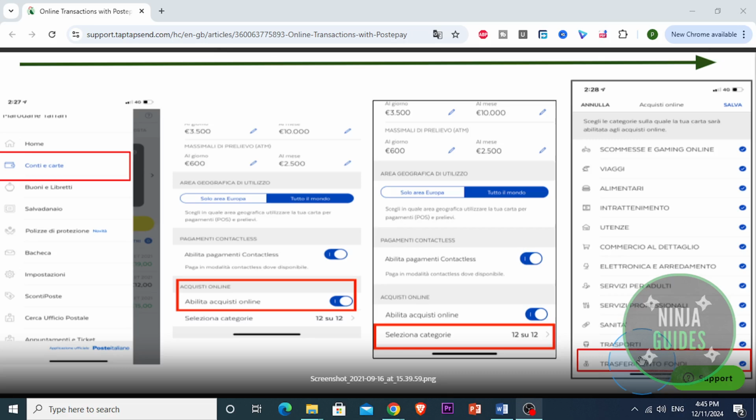Once you turn this on, you should now be able to add your debit card and send money to friends and family. It's literally that easy and simple, guys.